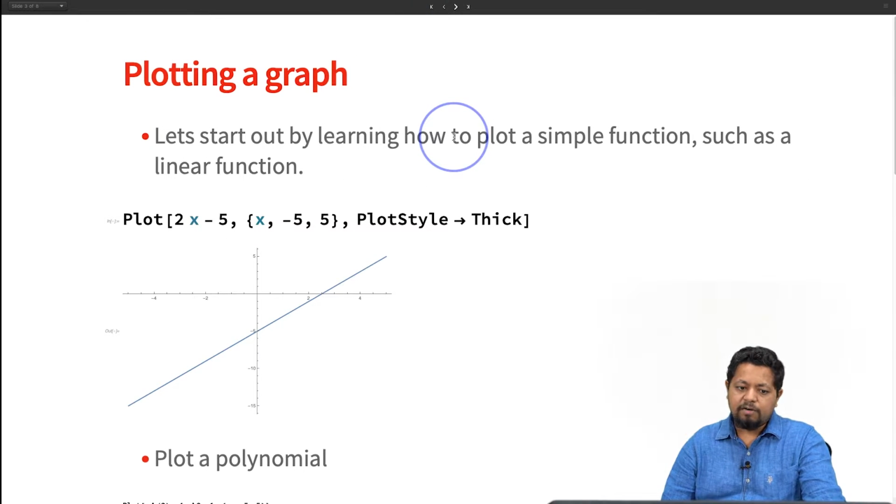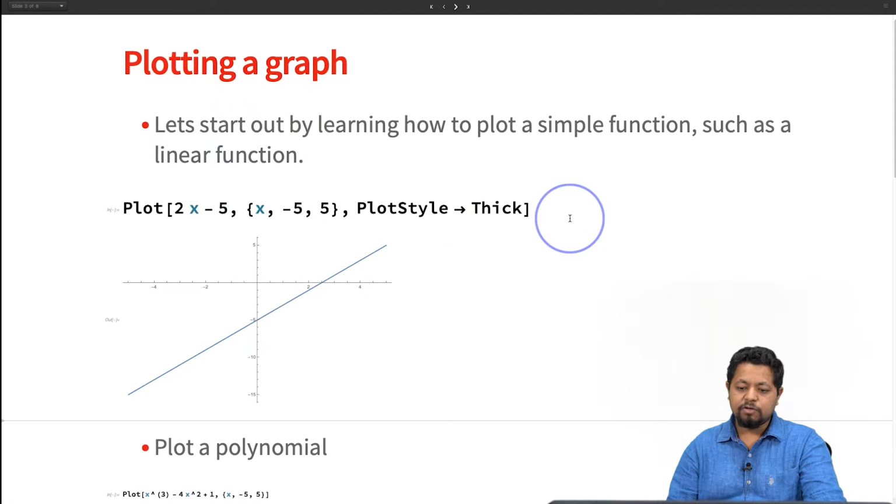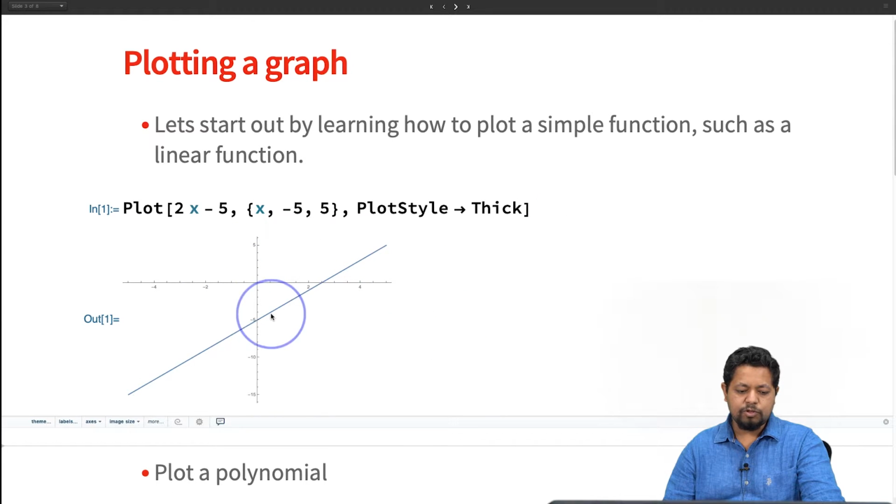So we'll learn how to plot a graph. I've already given you some introduction, so I'll move through this really fast. Let's start out with a very simple function, such as a linear function. The linear function in question here is 2x minus 5. I want to plot 2x minus 5, and as discussed last time, you can simply use the Plot command. Express the range of the variable. The variable is x over here, and the range is x from minus 5 to 5, and you can add a plot style, and then you can go ahead and execute the command. When you execute it, this is the output you get.